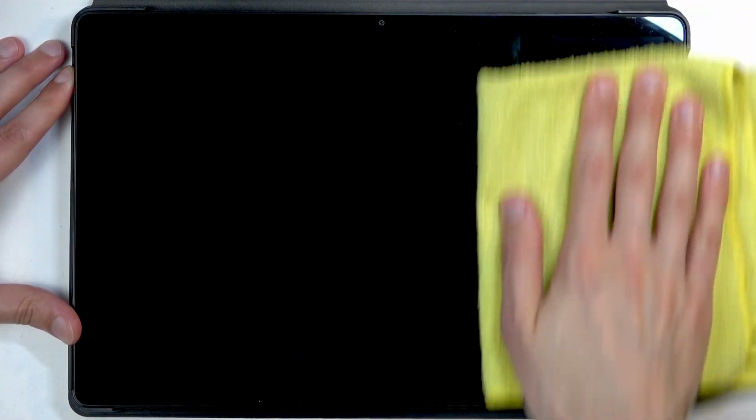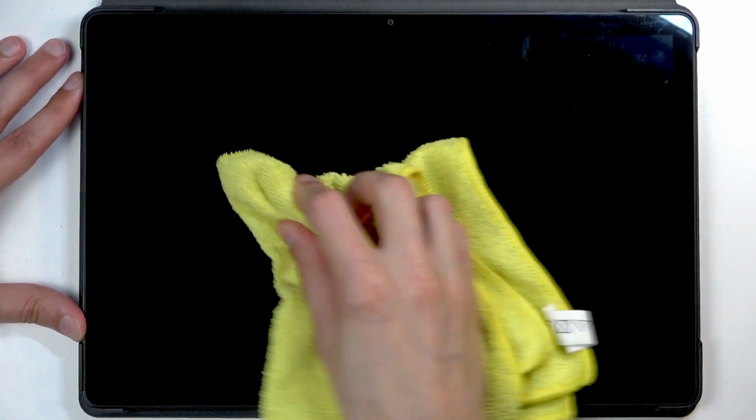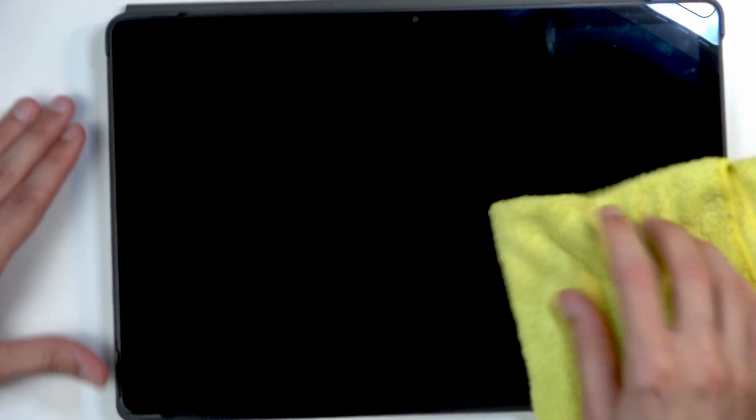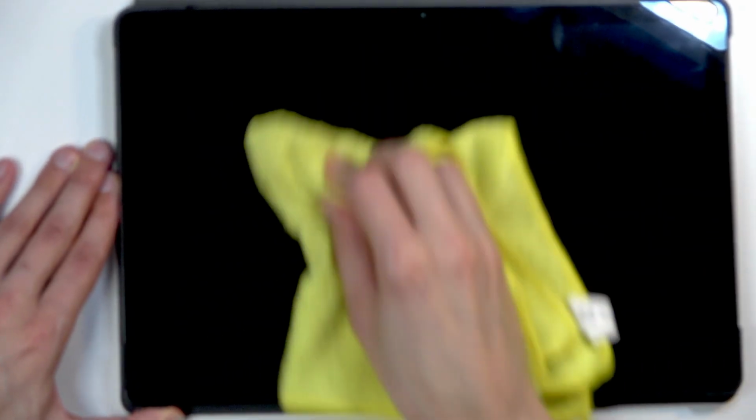Now while it's booting up, I am going to give it a quick wipe because this screen is an absolute nightmare to keep actually clean. Literally any touch causes it to be absolutely filthy.